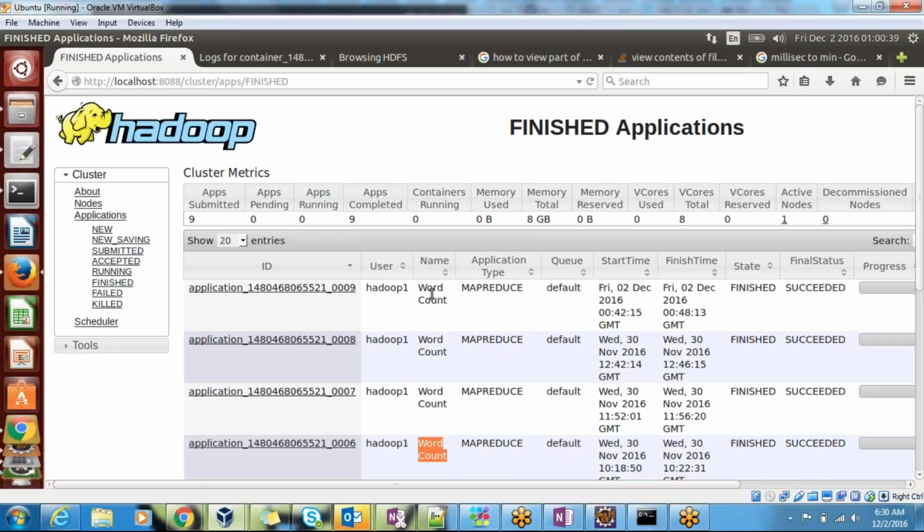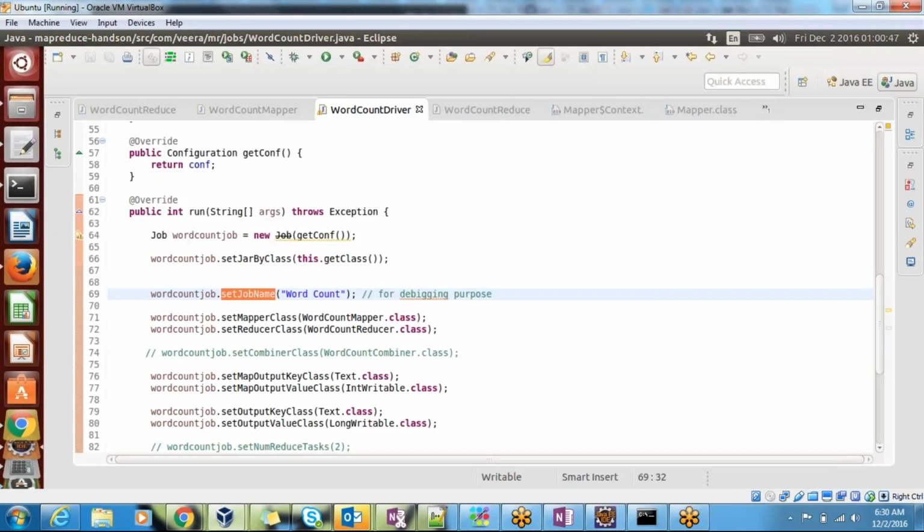So by seeing this, I can understand, okay, word count job. Yeah, this is the word count job I have launched. Okay, like that you can easily understand. That's why we kept the driver class name there.